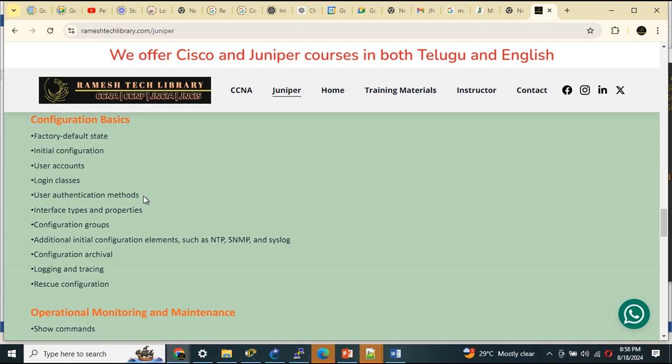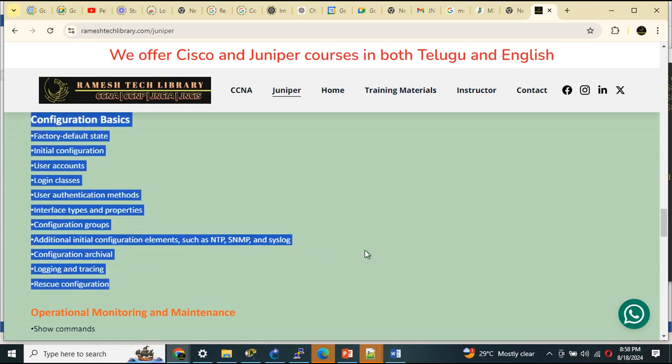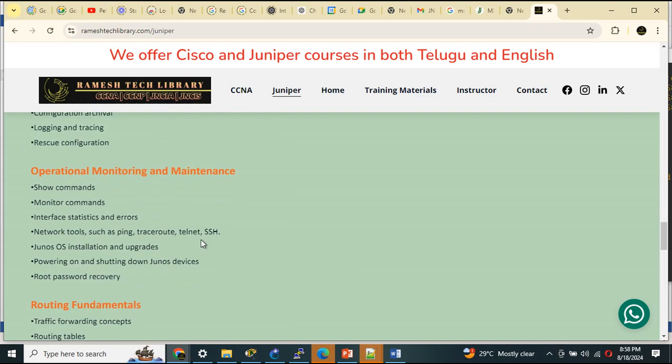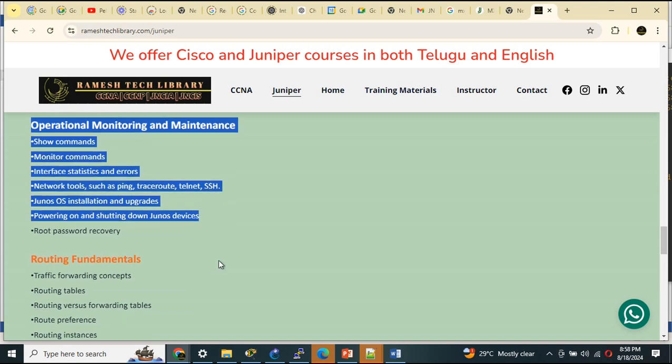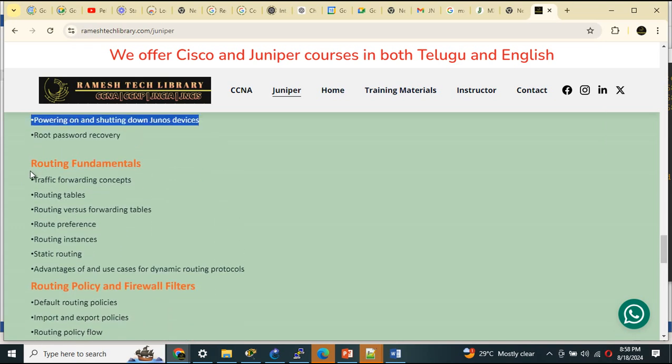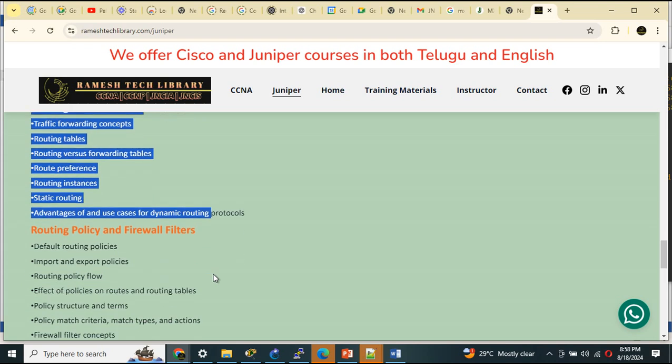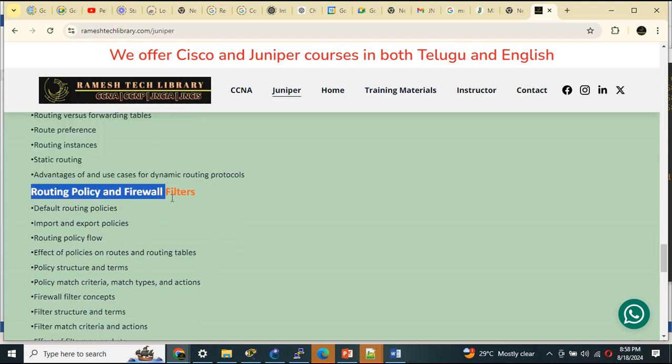Okay. So user authentication methods are done. Interface types and properties, we discussed configuration groups. These additional things I will explain to you later. Archival we have discussed, logging and tracing, rescue configuration, everything is done. So next week, operational maintenance and routing fundamentals, very important. Routing fundamentals, and these are the important things, guys.